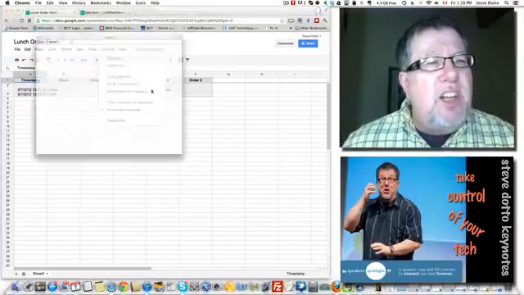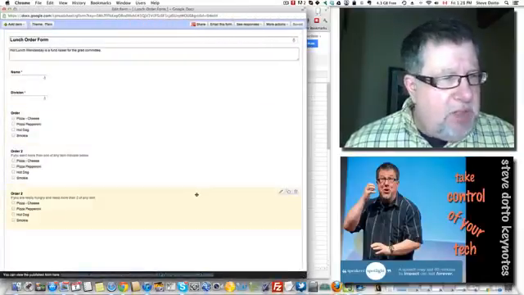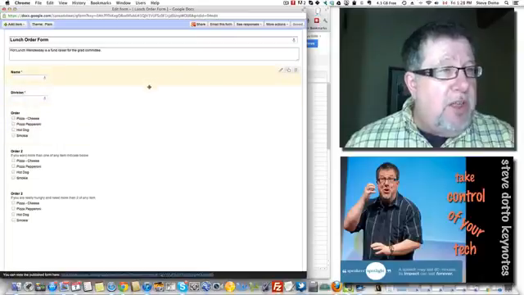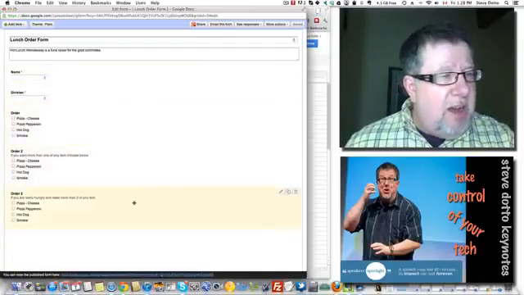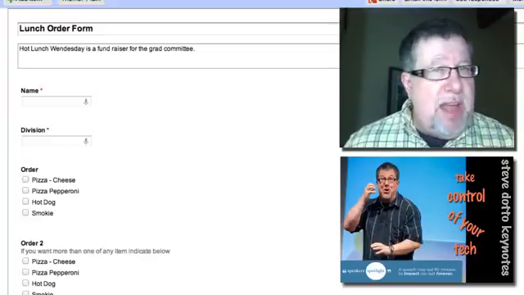But let's take a look at the form itself that I was creating. So here's the form that I was creating in the same area. It's got name, division in this case, and then I've got three different order fields in case people want to order like two or three pizzas, something along that line.